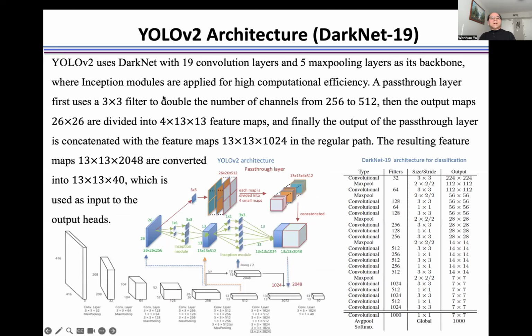YOLOv2 uses a Darknet with 19 convolution layers and 5 max pooling layers as its backbone, where inception modules are applied for higher computational efficiency. A pass-through layer further uses a 3 by 3 filter to double the number of channels from 256 to 512, as shown here.